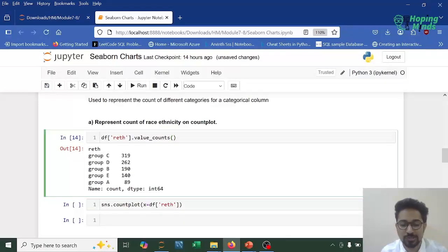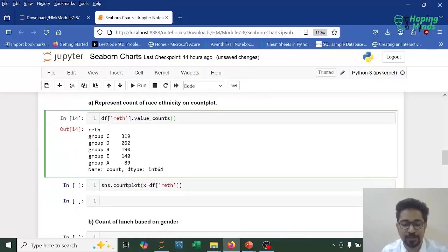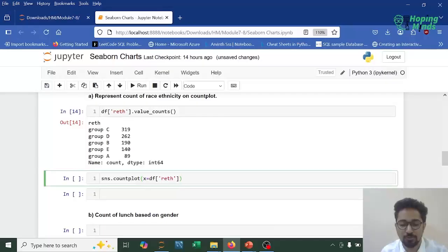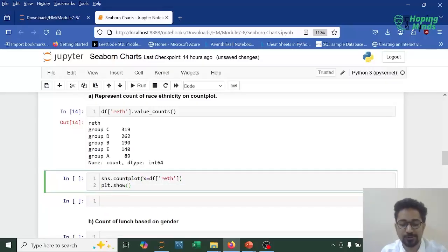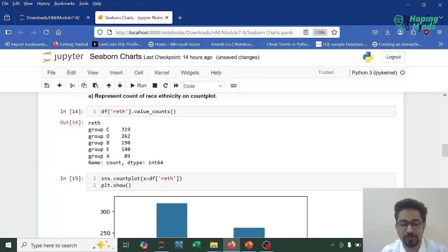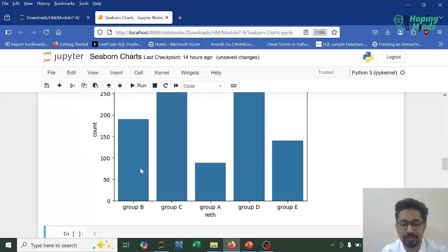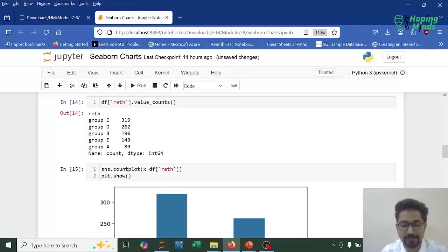If I'm storing this in a variable, then I have to write a1.index and a1.values, considering that we have stored it in the variable a1, right? So over here I've written sns.countplot, ds race ethnicity, and then plt.show. So this is the Seaborn function and this is the matplotlib function which we are blending together. If you observe this, see group B is standing at 190.